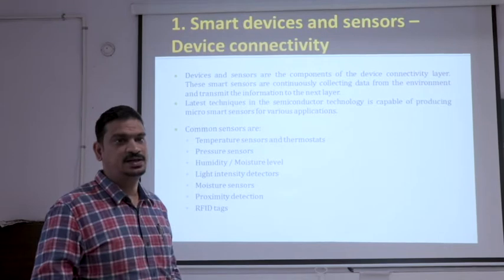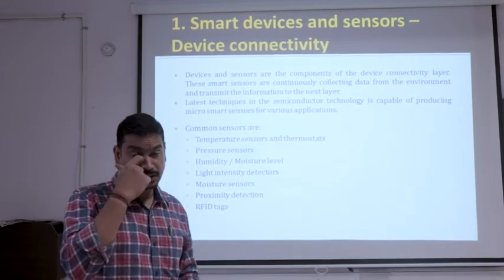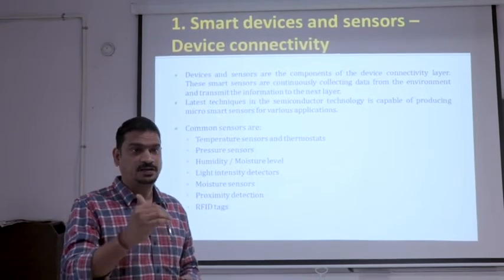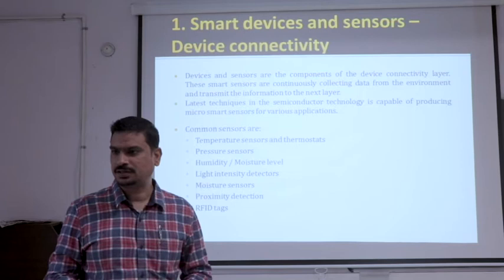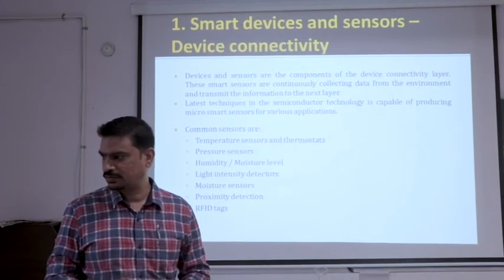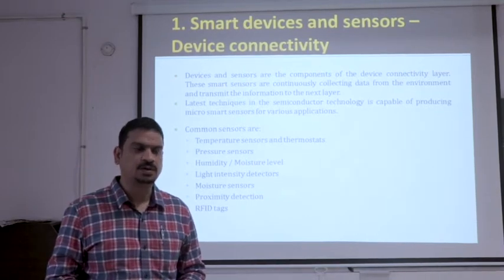What do you mean by next layer? When you learn networking, you will know what the different layers are. Are you learning networking? Do you have the networking subject this time? Next time you have. Okay.